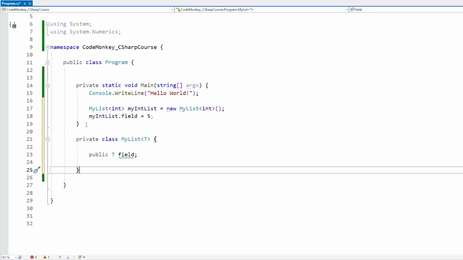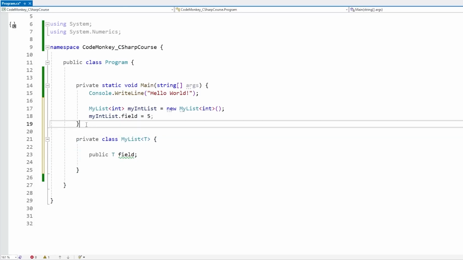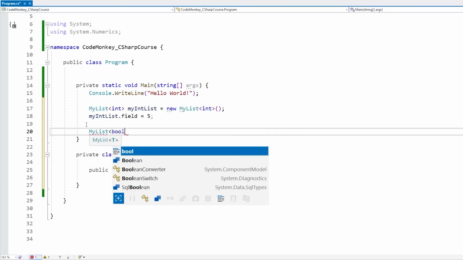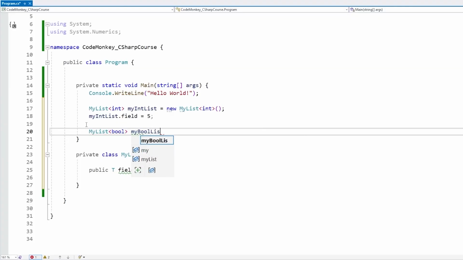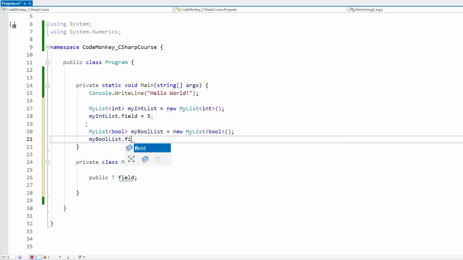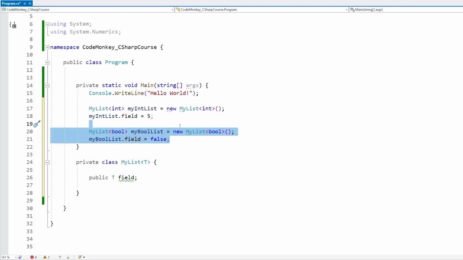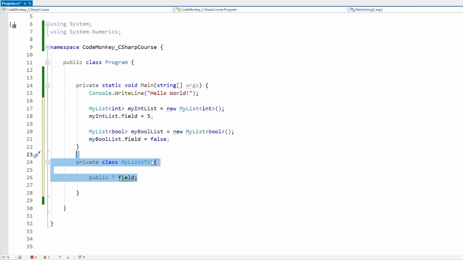Again, since we are using generics, we don't need to make another class definition. We can just go up here, make another myList, in this case of type bool. Let's name it myList, and then do a new MyList of bool. And now we can go inside, we can access the field, and yep, this one is now a field of type bool. So over here we have two instances of our class, and each of them is working with a different underlying type.